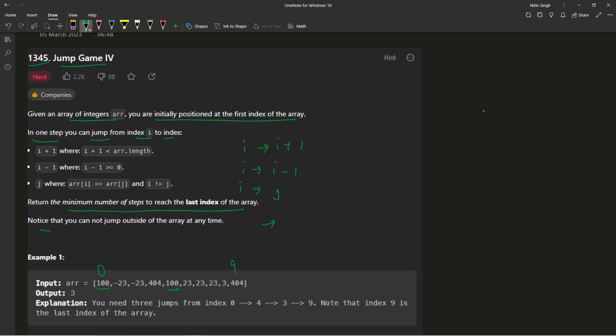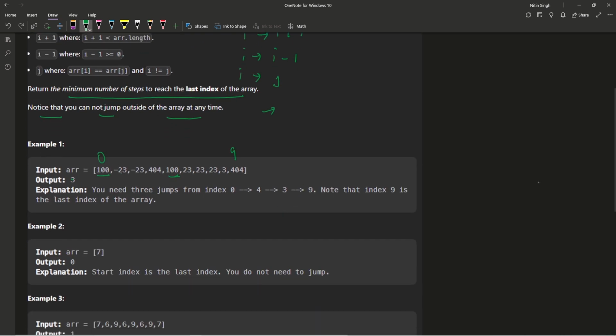And one more condition, notice that you cannot jump outside of the array at any time. So we can't go to 10 or to minus 1, right? We should stay in between. All right, so that makes sense. We have understood the question. If you still have any kind of doubt, don't worry. Let's understand this with example 1 now.